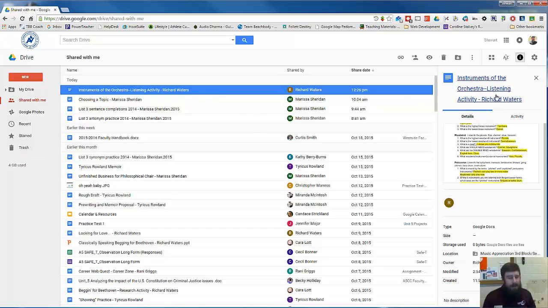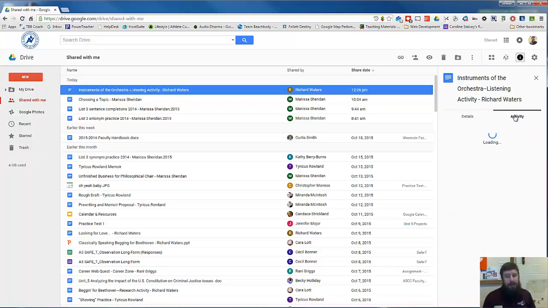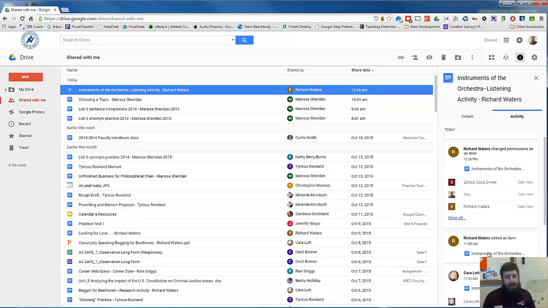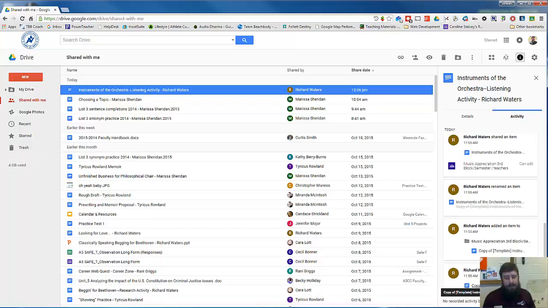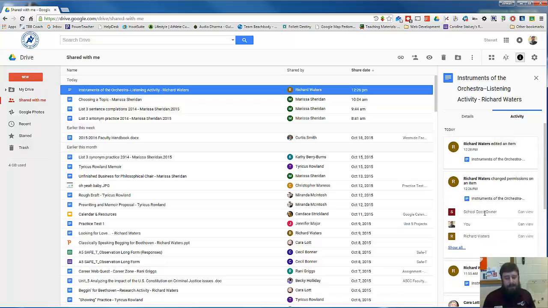Over here, we have our details. Under details, I get a little preview. I don't have to click the preview to get a little preview. It tells me about it. It tells me who made it, when it was created, what it was created with, and then any activity with it. So you see, this document actually has a fair amount of activity associated with it. They were using it, I guess, in orchestra class. This is one of my students.